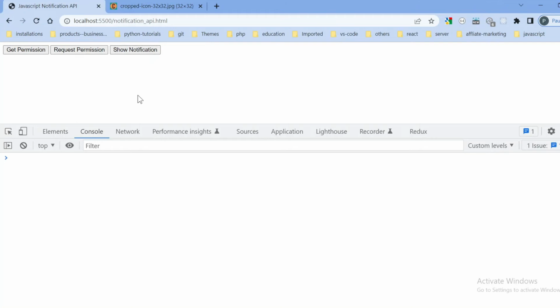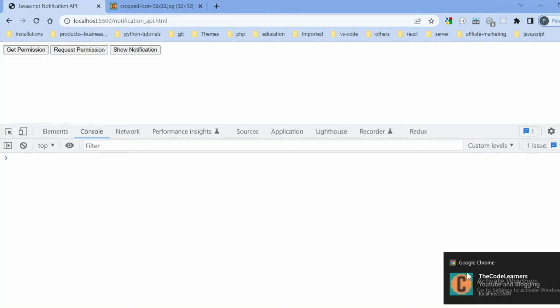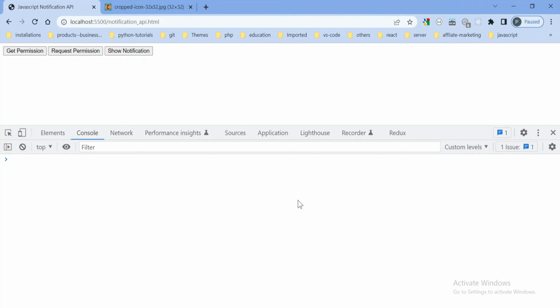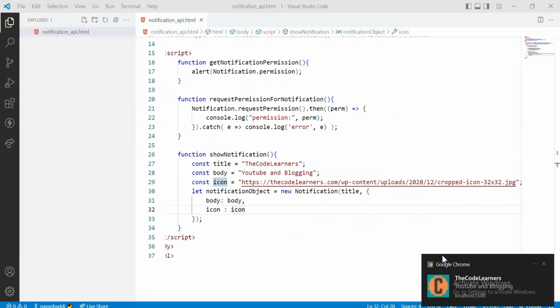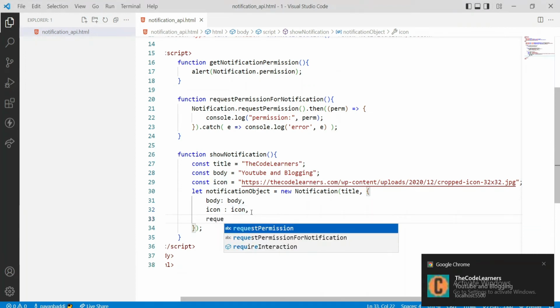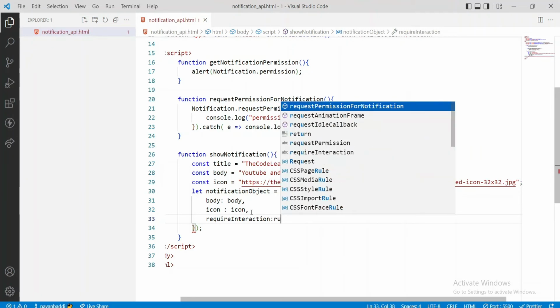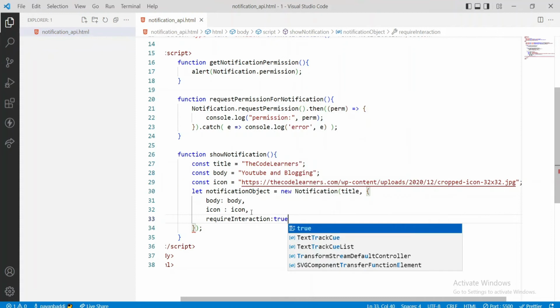So now when I click on notification, you see we are also getting the icon here. The notification basically stays for 5 seconds. You can have some more attributes through the second parameter. You can also increase the duration of that. If you want to increase the duration of the notification to be displayed, you can add another option here, requireInteraction, and this takes a boolean value where you need to pass true.